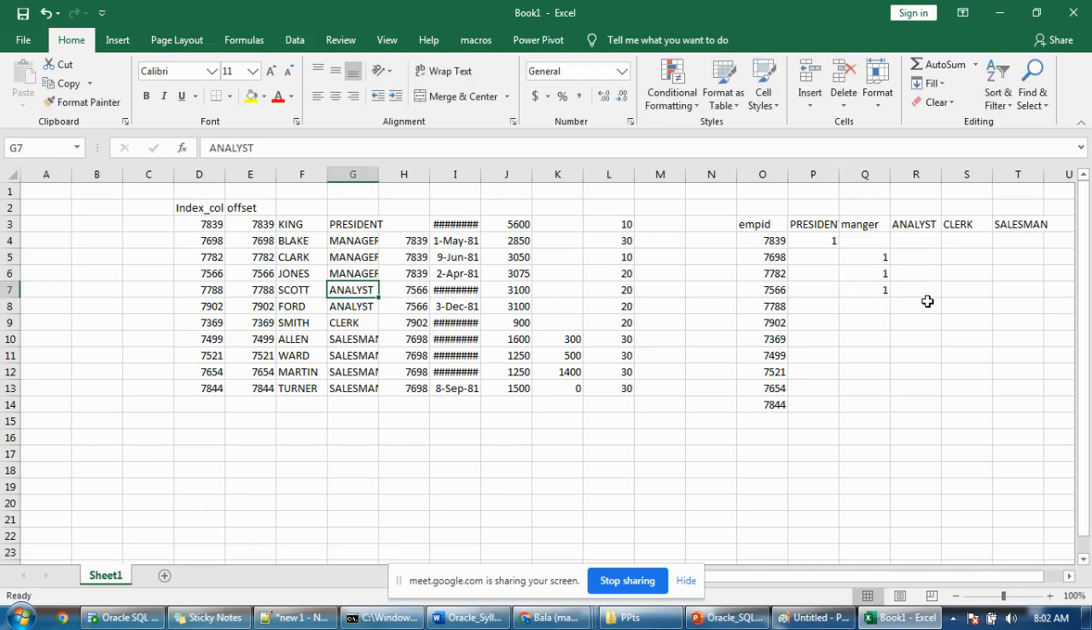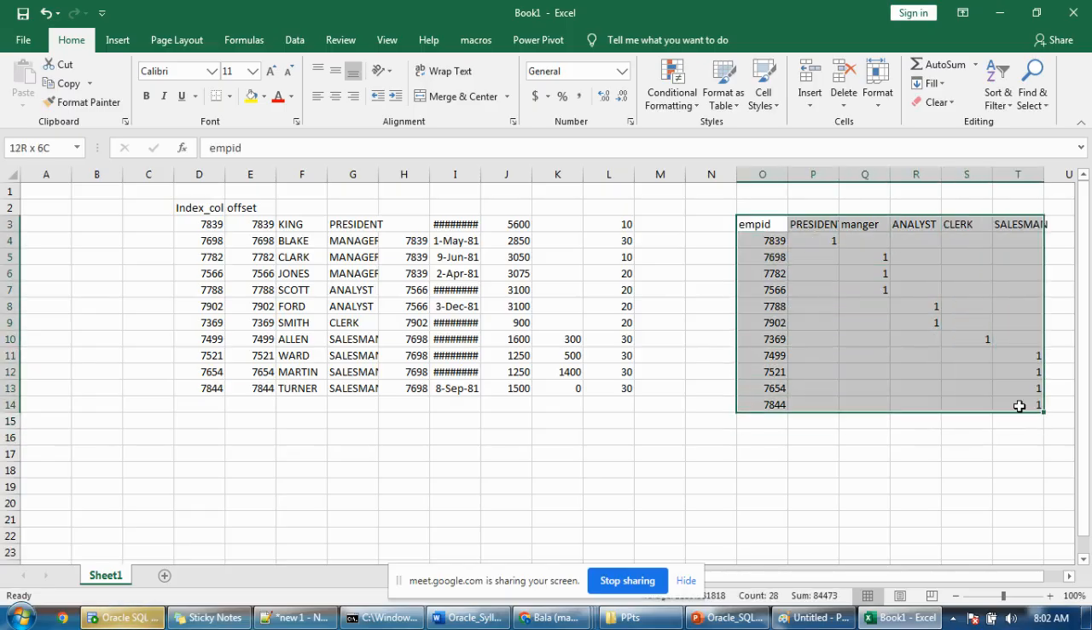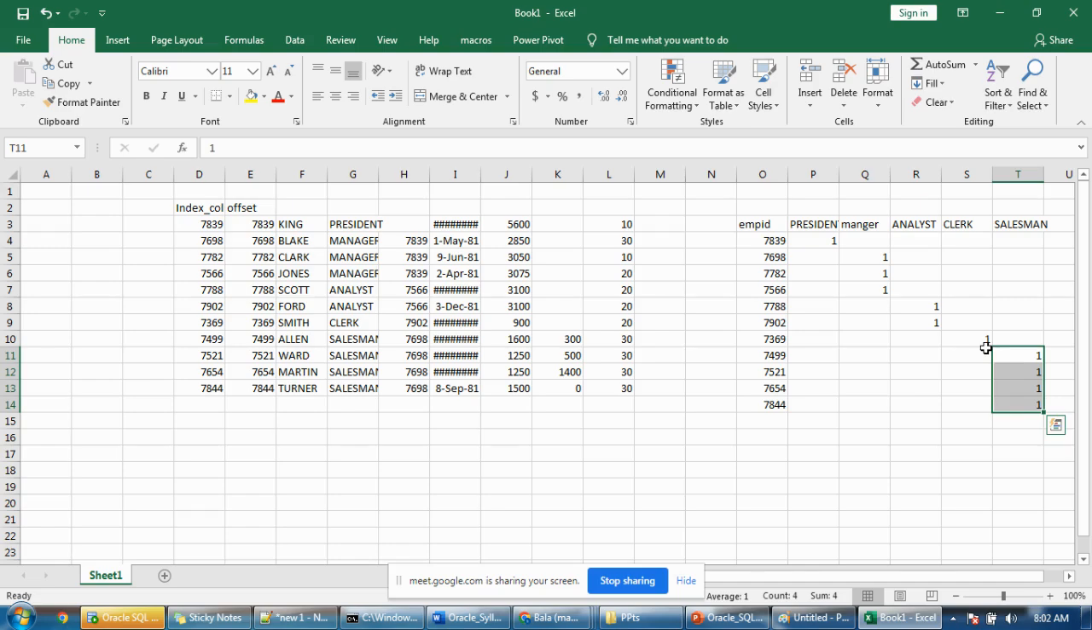Next, analyst. Analyst is this fellow. Next, clerk is he. Next, the rest are all salesmen. Like that, the table gets created internally. Whenever you fire the query select star from EMP where job equals salesman, it will go to these bitmap indexed tables, wherever the salesman column is one, and fetch only those particular records. In that way it will work.